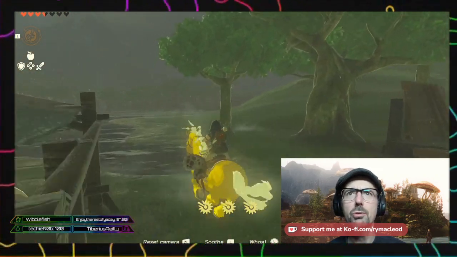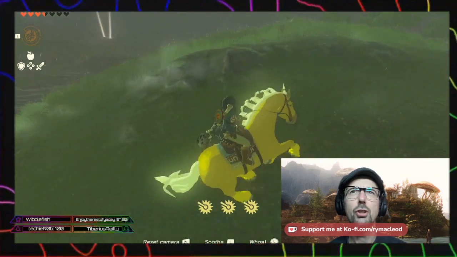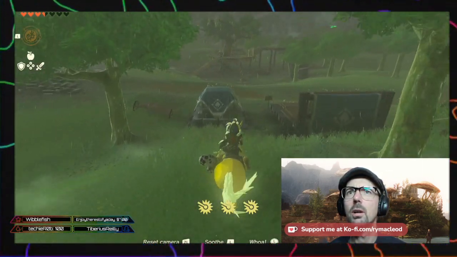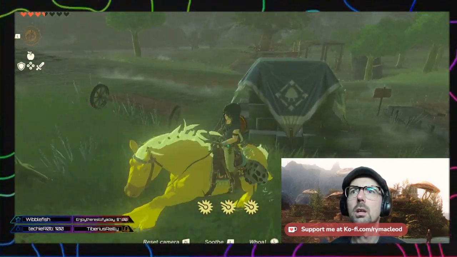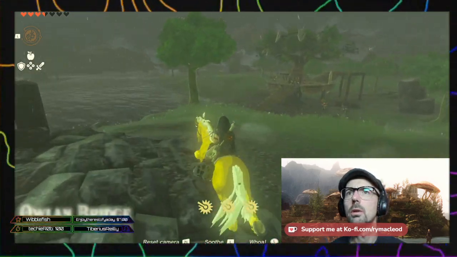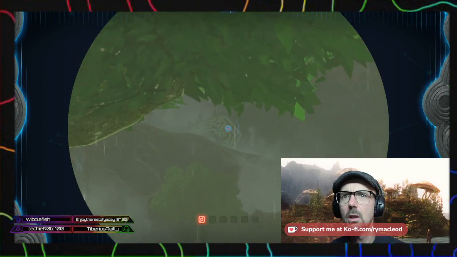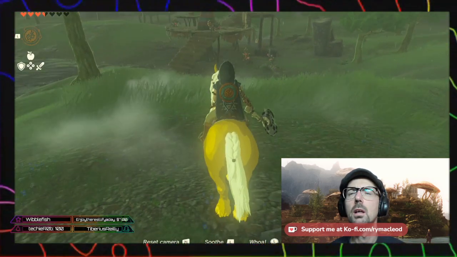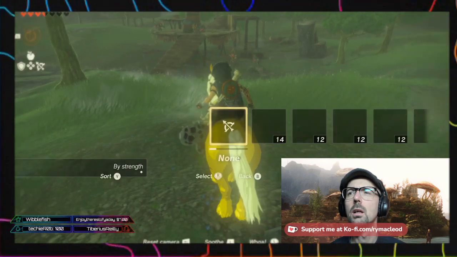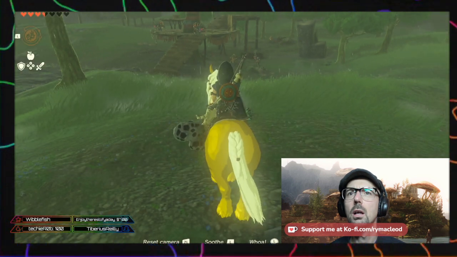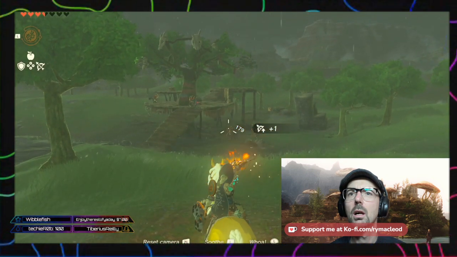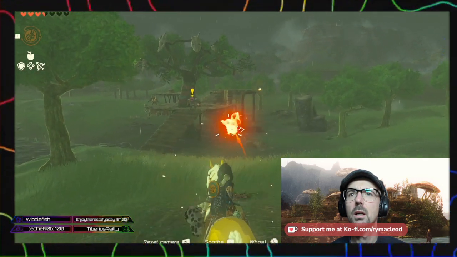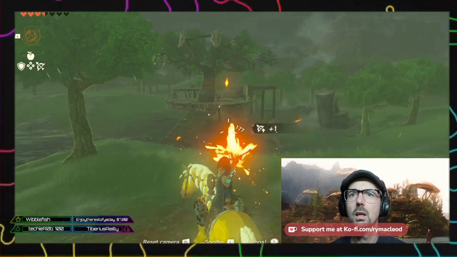I forgot where that bloody glyph was. I should have marked it on my map. Oh, there it is. Hold on. There we go, I've marked it.